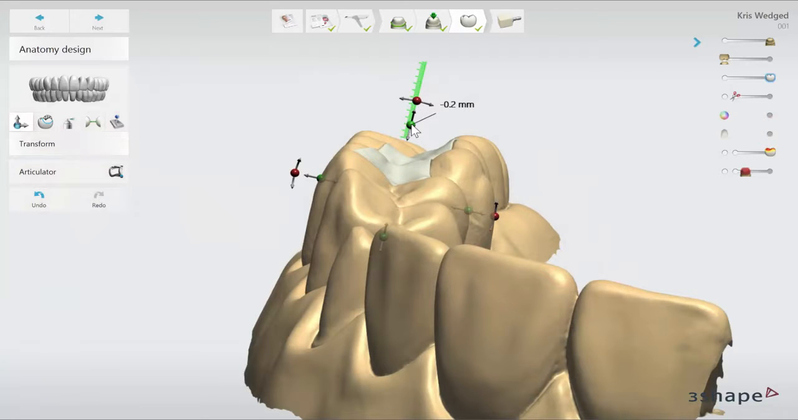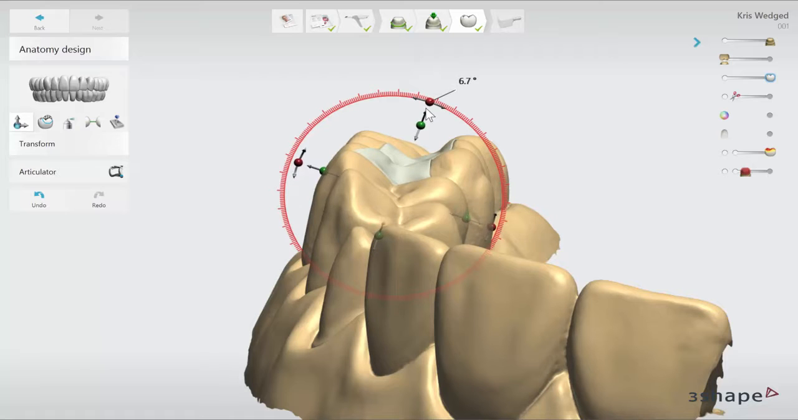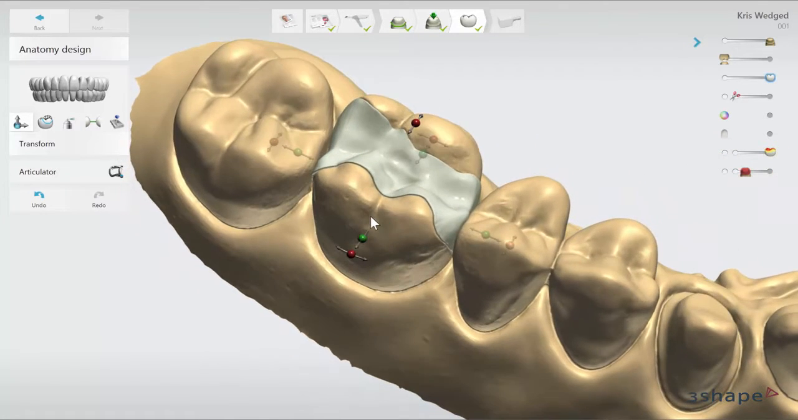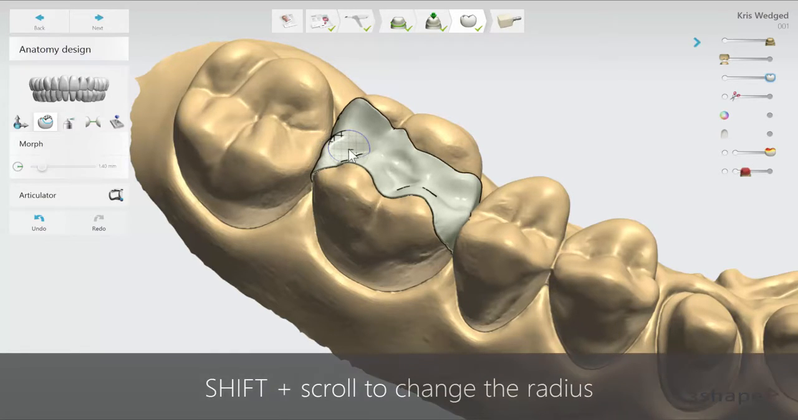Start with setting the tooth in the correct position, in relation to neighbours in the arch and antagonist. Our transformation tool will help you with that. Use the control spheres to move the tooth or click on it and simply drag it. Use the Morph tool to apply changes to the surface. Click Shift and scroll the mouse wheel to change the radius of the tool.